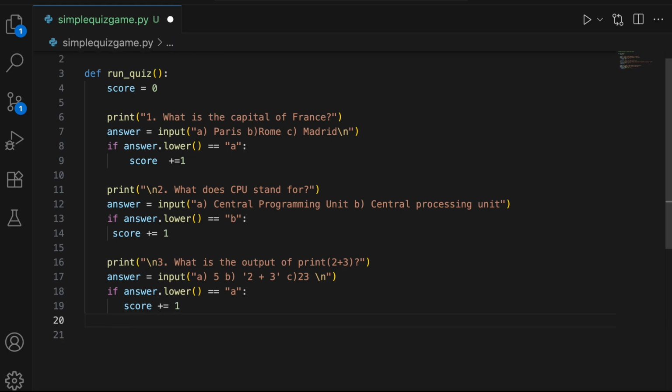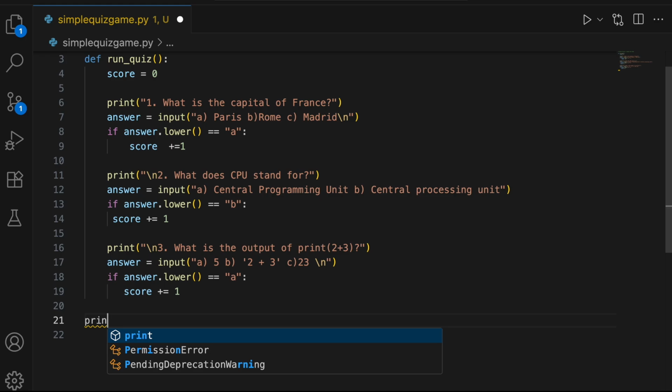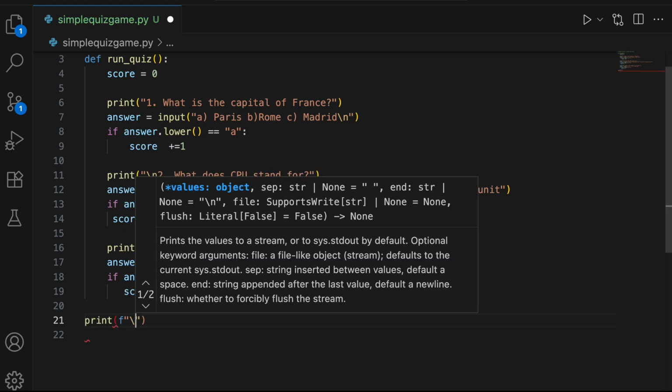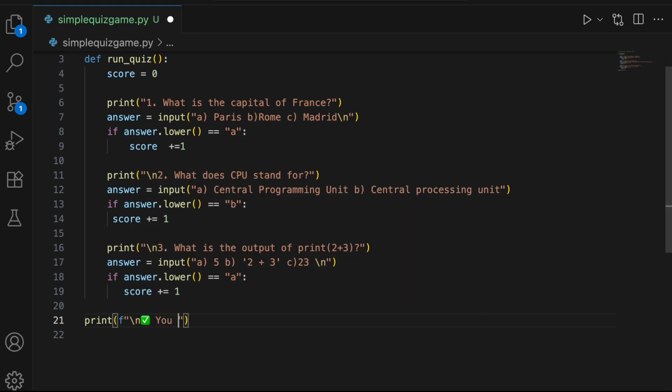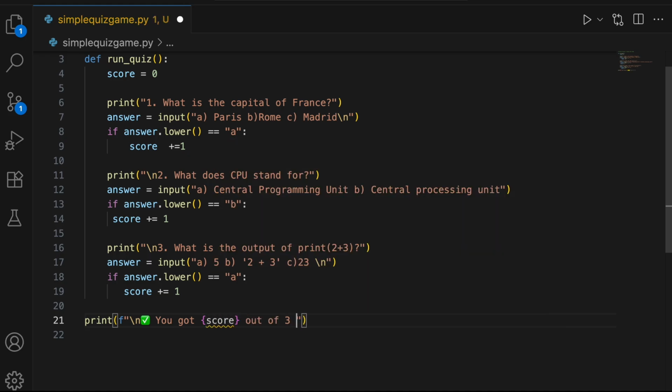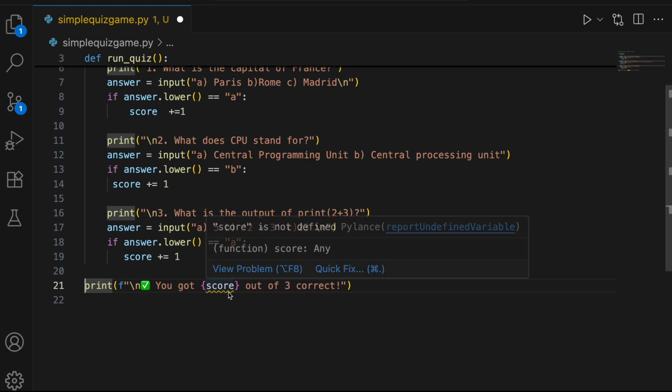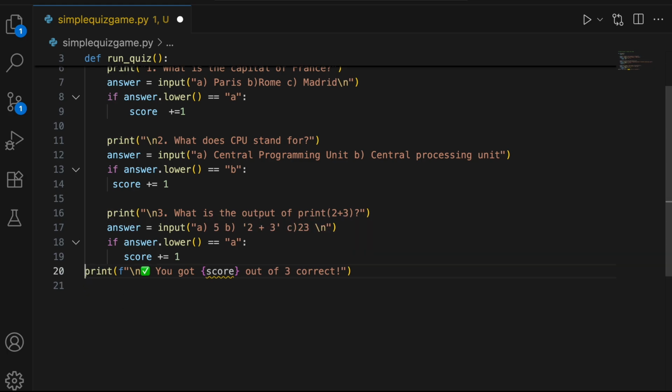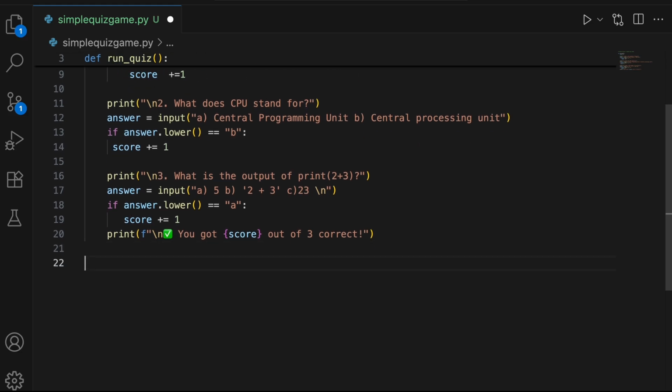Now at last, let's print the final message and score. I'll use an F string, and in the next line, we'll give a message and say you got, and then we'll append the score, out of 3, because we have 3 total questions, and then we will type in correct. And also this is giving a warning, that means we are outside the scope, so it should actually be here inside the function, right? Let's call this function. So here we'll call the function, and now we'll go ahead and run this.